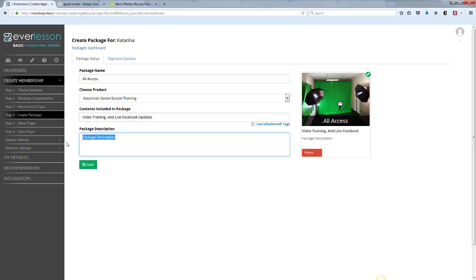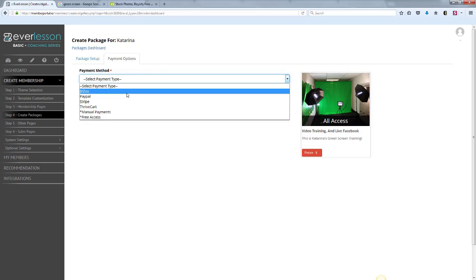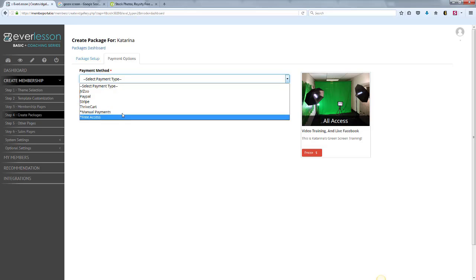And then we can come over here to the description. This is Katarina's green screen training, okay? And so you can see this is what it's gonna look like on the sales page. We go ahead and click save. And the next thing is we're gonna go ahead and set a price for this, or we can make it free. So I come over here, I can integrate with JVZoo, PayPal, Stripe, ThriveCart, manual payment, free access.